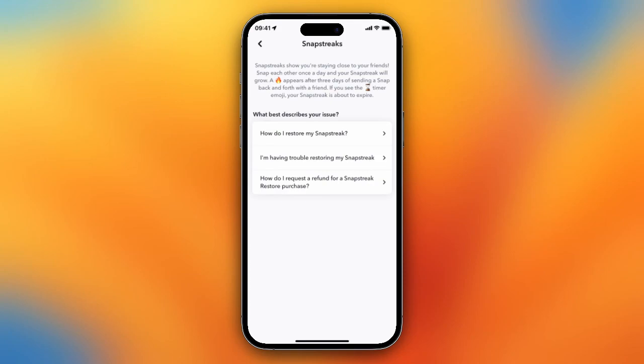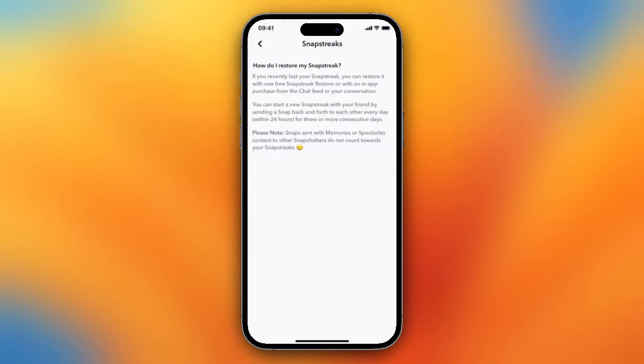So what best describes your issue? So how do I restore my Snapstreak? I'm having trouble restoring my Snapstreak, and how do I request a refund for a Snapstreak restore purchase? So tap on the first option at the bottom, how do I restore my Snapstreak? Tap on it, and as you see, how do I restore my Snapstreak?